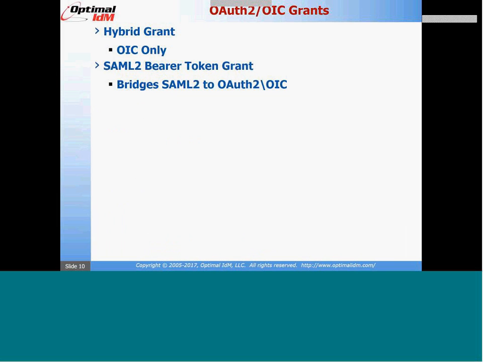There are a couple of other grants that I'm not really going to have time to get into in this presentation, but I thought I would mention them for completeness. One is the hybrid grant. This is OpenID Connect only, similar to the implicit grant. The other one is the SAML2 bearer token grant. That's really a way for the SAML2 foundation to be bridged to OAuth2 and OpenID Connect. But again, outside the scope of this talk.